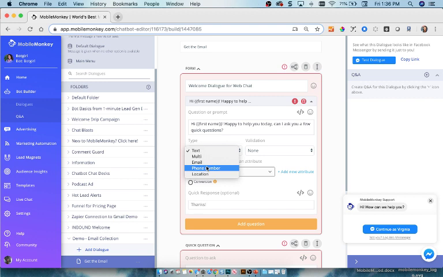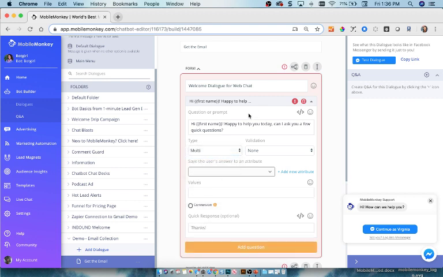So we'll do that in a couple questions here. At first, we're going to just use multi, okay? So that we can ask this question, can I ask you a few quick questions today? We're going to use the multiple choice option. I'm going to use a new attribute called welcome question.